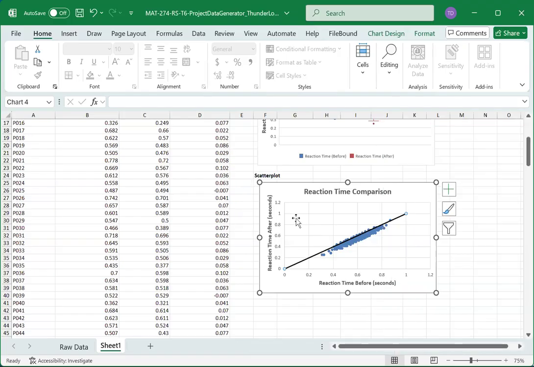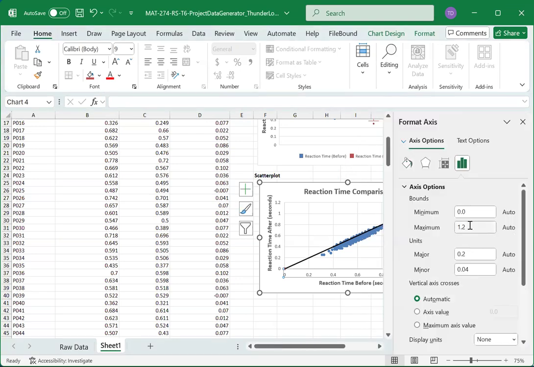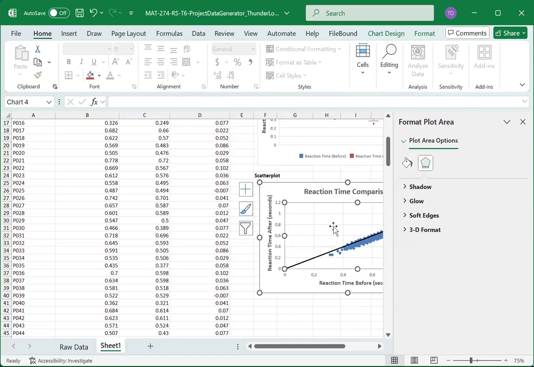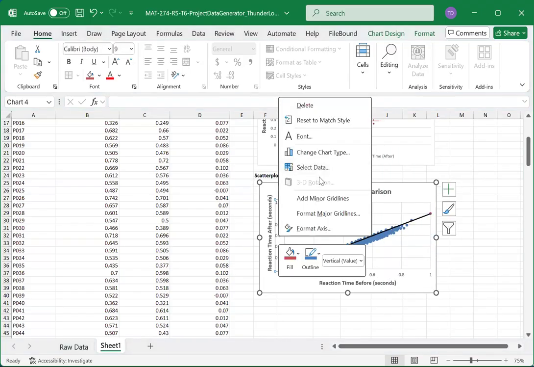You'll notice here that the axes have now expanded a little bit. If you'd like, you can bring those axes back to 0, 1 by right-clicking on the axis bar and selecting Format Axis and then changing the maximum back to what it was automatically. You can do the same thing for the Y-axis here.